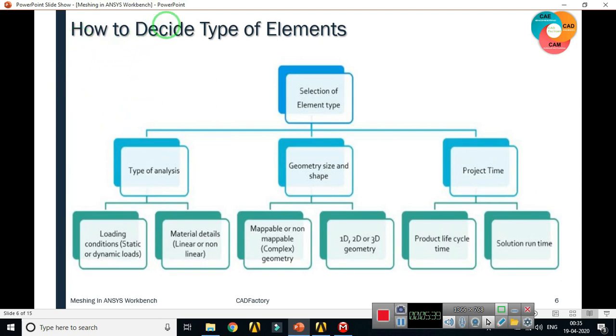Then project time. We have to know what is the project life cycle time of the product, and the solution time given by your customer. So these are the parameters which define your type of element.